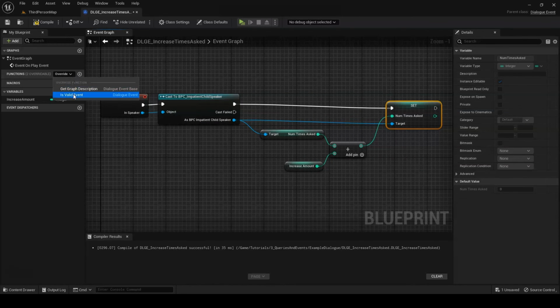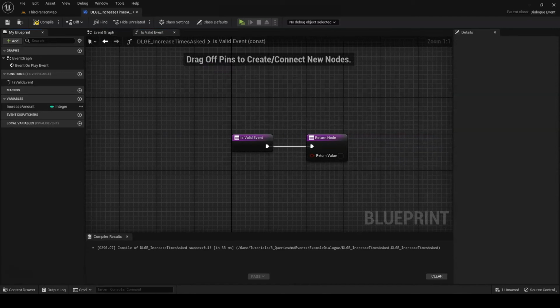Next up, we want to override isValidEvent. This is the equivalent of isValidQuery. As before, there isn't really any extra information we need to make the event work, so we can just return true. Finally, we'll override getGraphDescription.